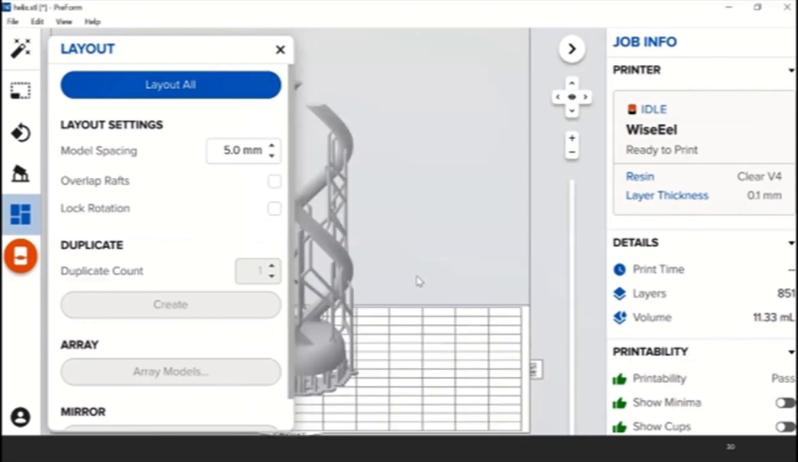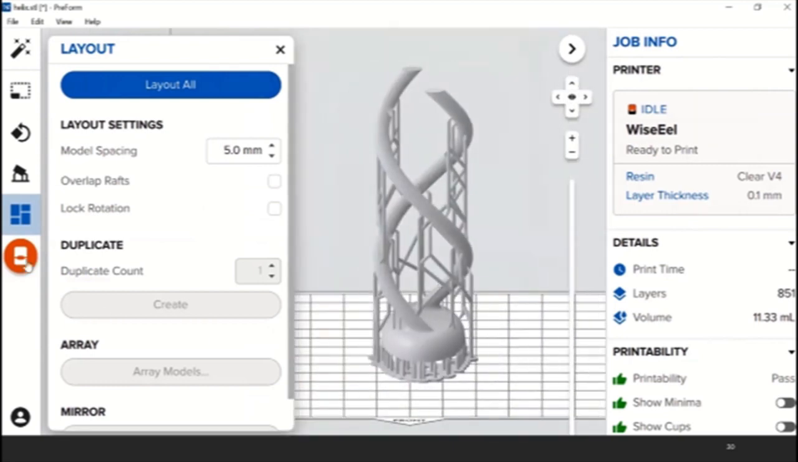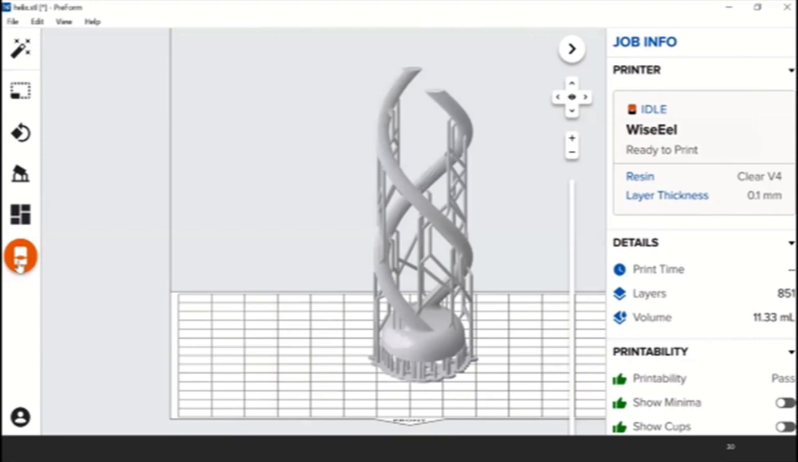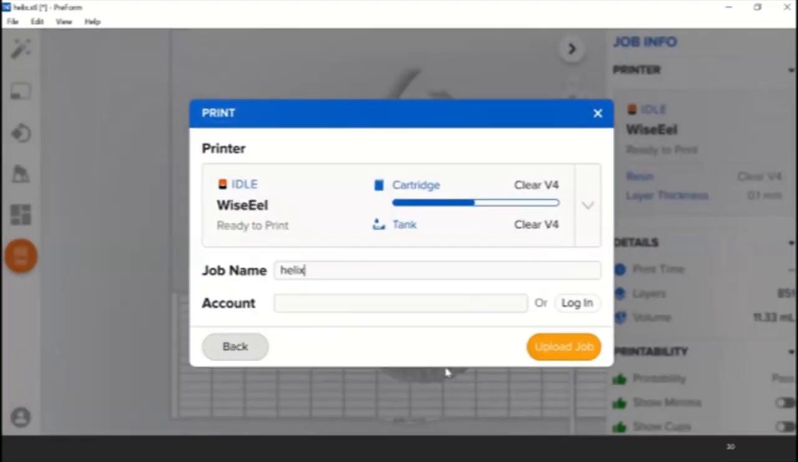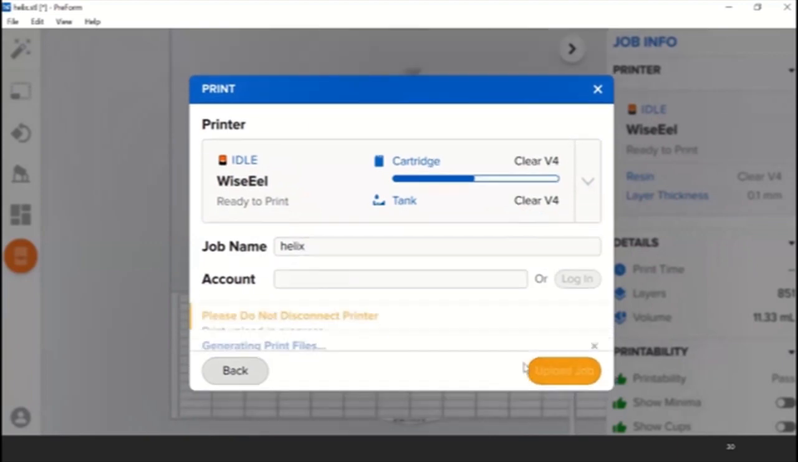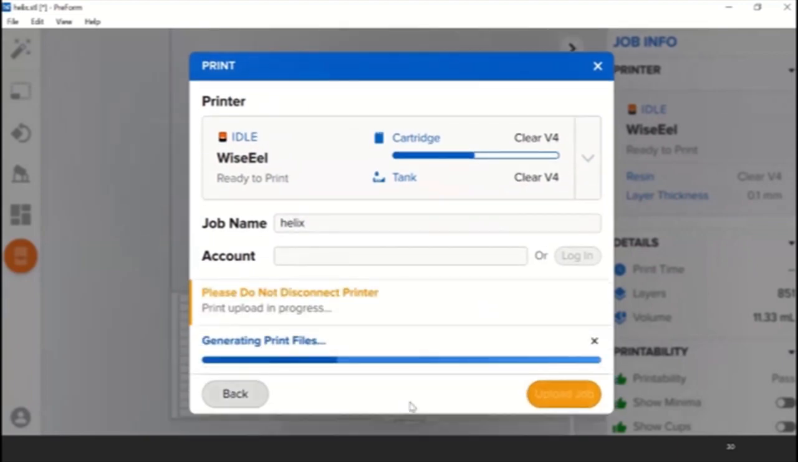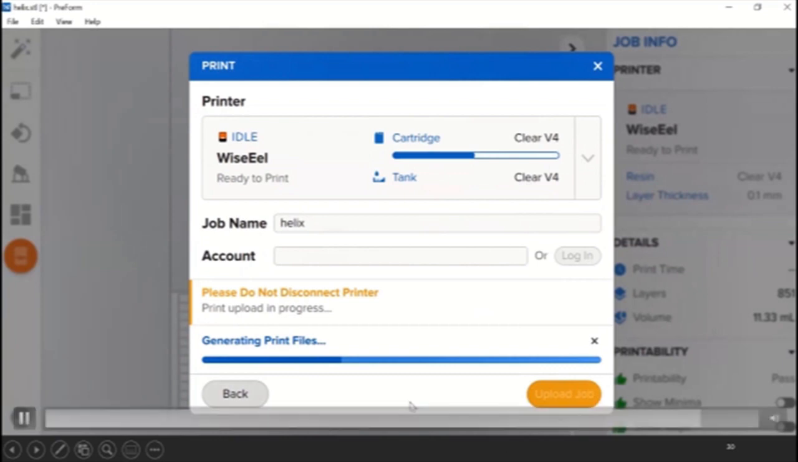And that's about it. I am happy with this print, and I'm going to send this model to the printer downstairs. It is generating the print files. This part also takes a few minutes, but we're essentially done with the software. As soon as you are done, you can just go to the printer and set up from there.